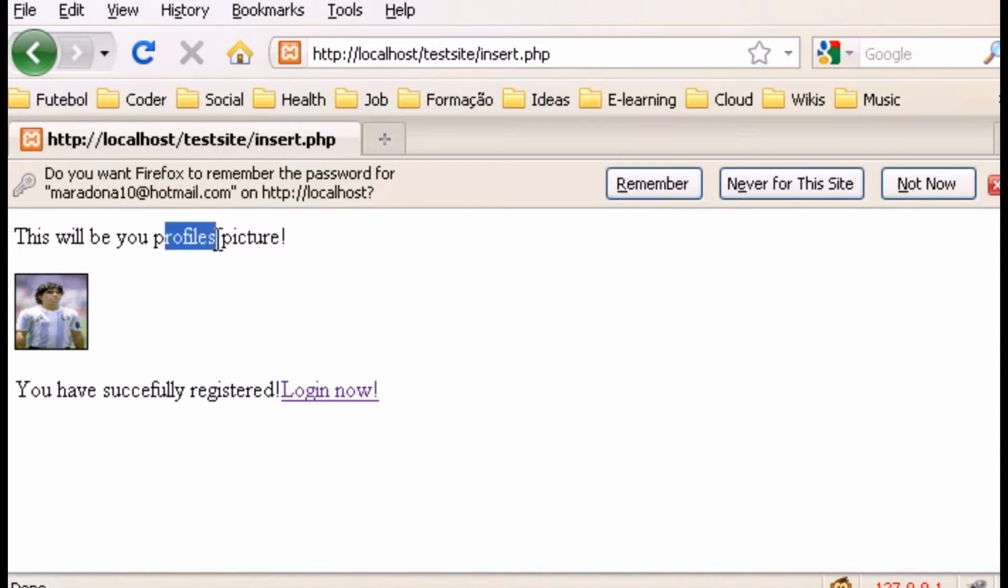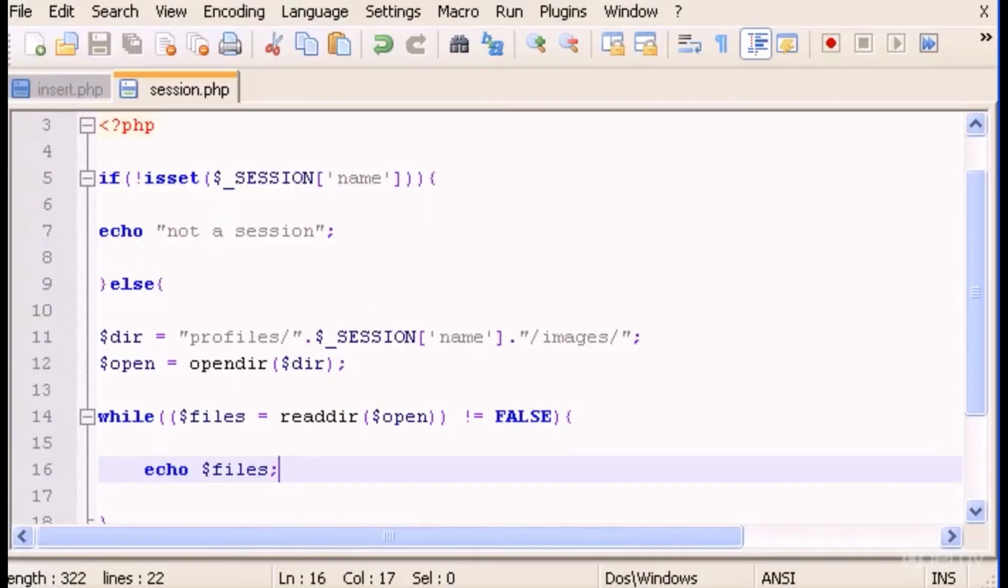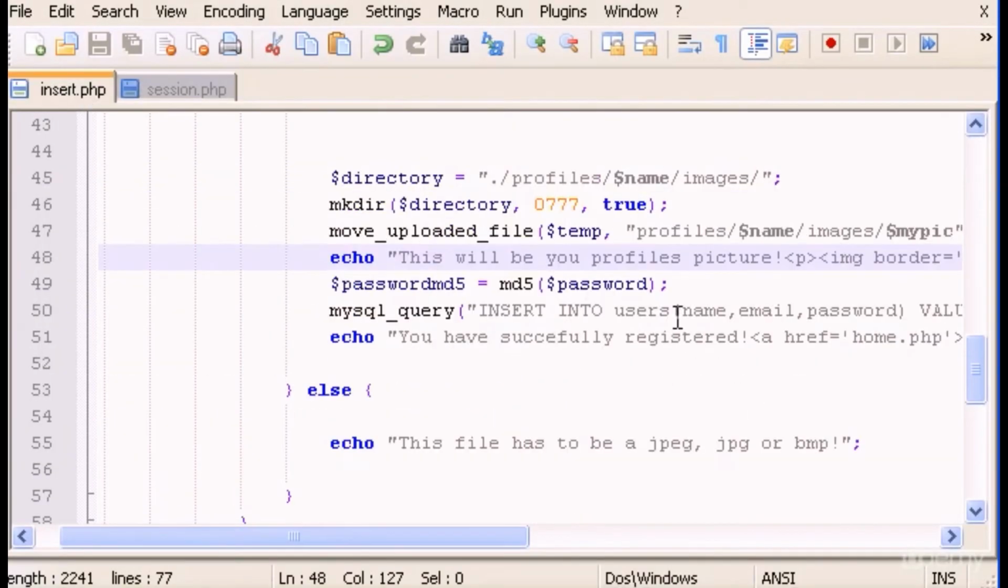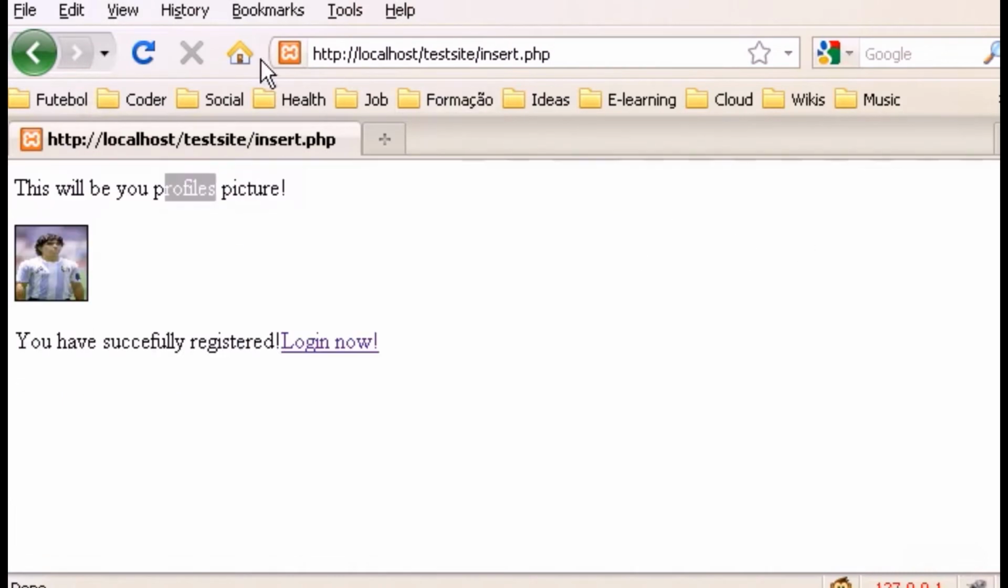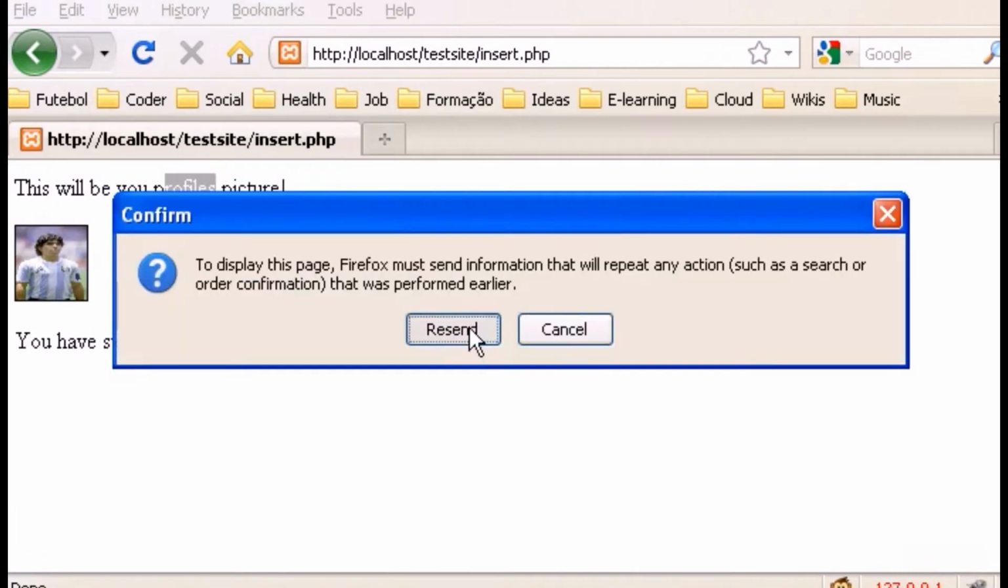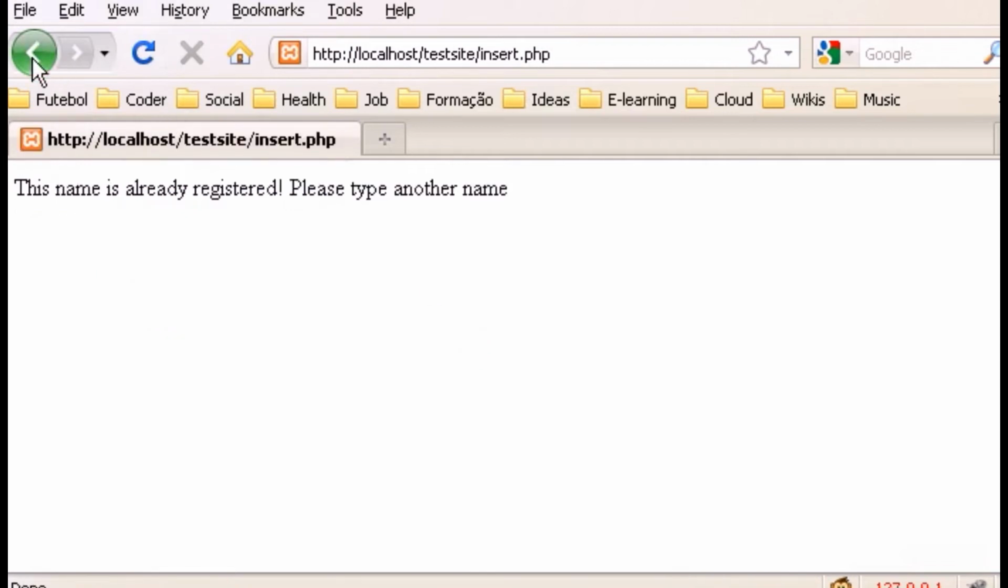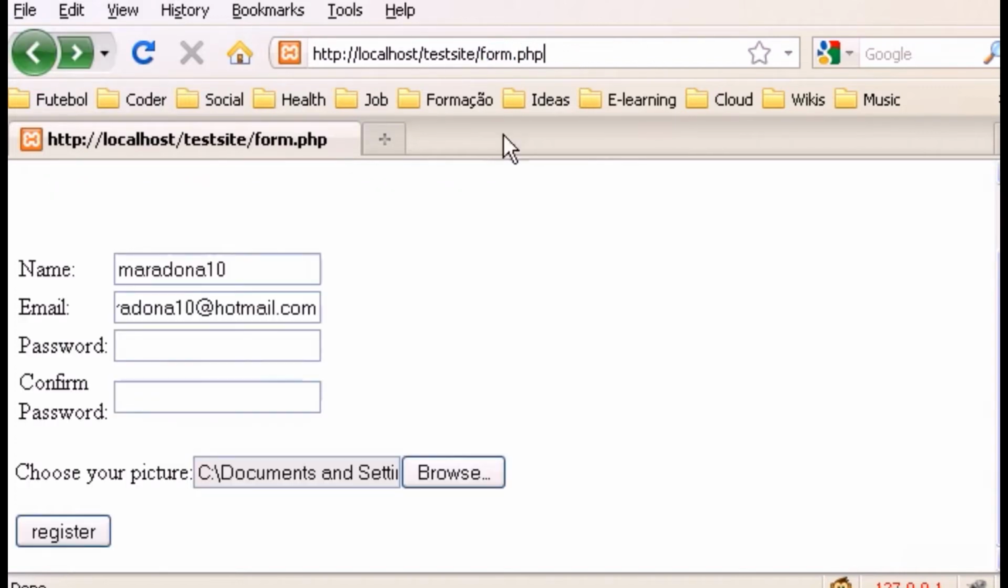Okay, let's change this profile picture. So we have to go here and go to insert.php, and where is this? Here. This will be your profile picture. Okay, if we refresh, not now, refresh this, resend. Okay, it doesn't matter. Let's go back. Oops. Let's go home.